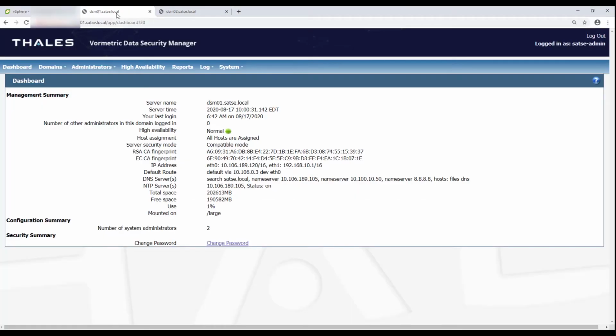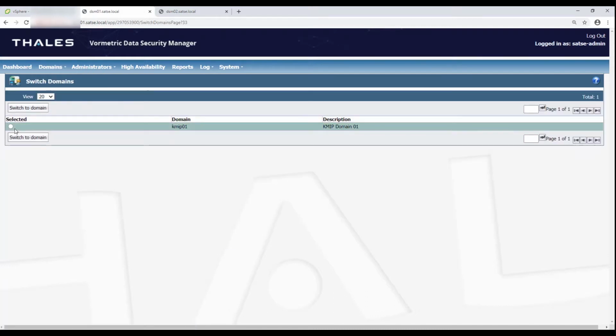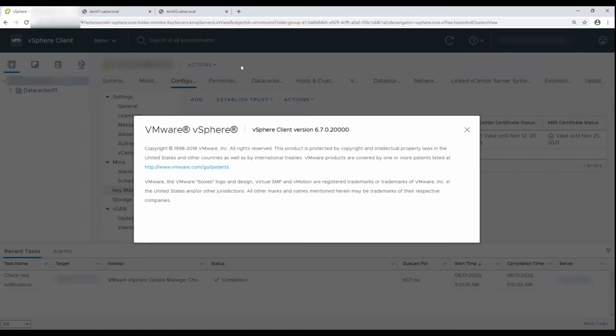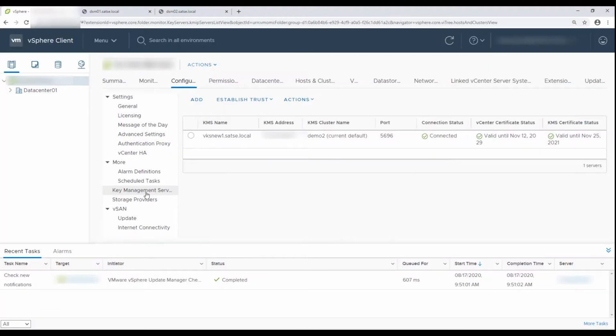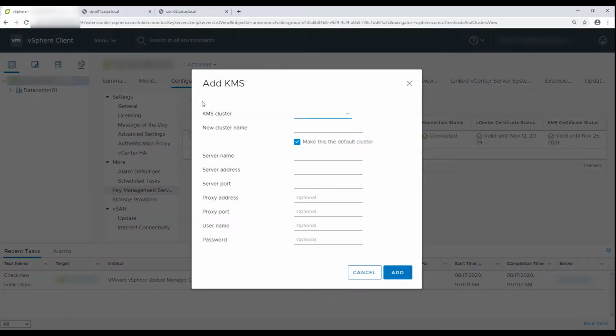Now moving over, we need a valid KMS cluster. You can see here I've got two servers replicating in HA, and we will also need a KMIP-enabled domain. When we go back to the vSphere client, what we're going to do is go to our configuration and key management servers. And then here we're going to add a couple KMS systems into a cluster on vCenter. Here I'm just going to make a new cluster.